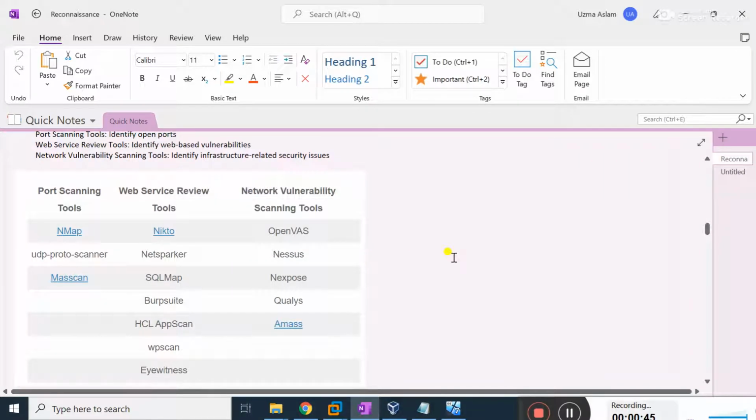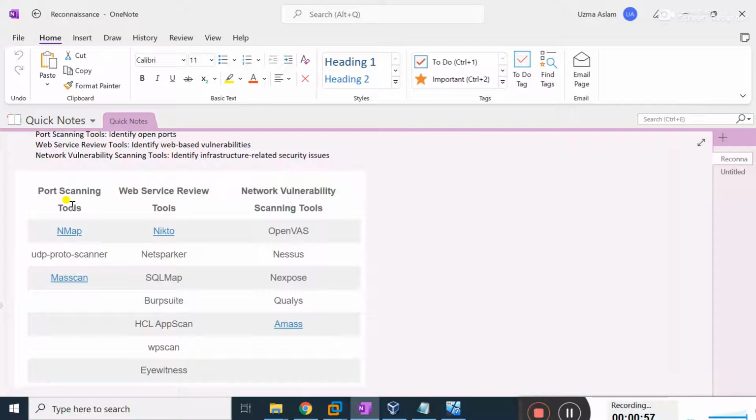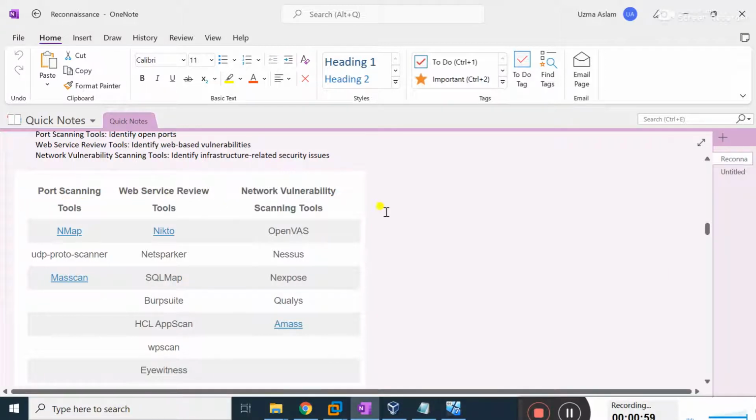Okay, I will show you a few specific tools for active reconnaissance. There are a lot of tools that you can actually use. On screen you can see port scanning tools are present, and some web server scanning tools are also present, and network vulnerability scanning tools are also present. I'm not going to show the performance of all these tools. I will just show a few specific tools that you can actually use for active reconnaissance.